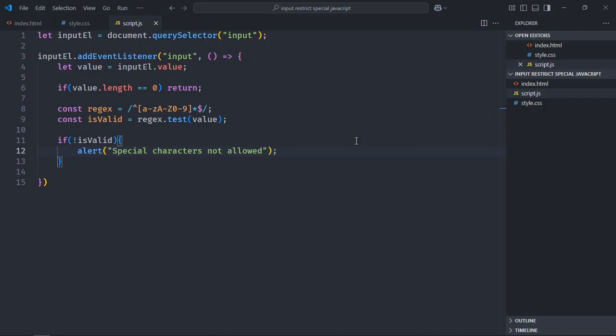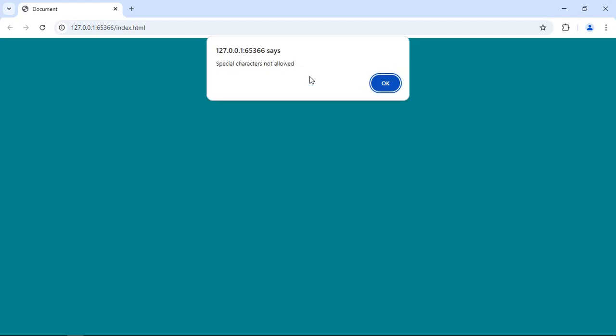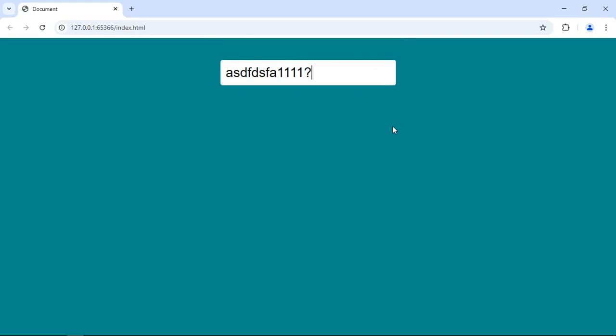Save it. Now let's go to the browser to see if it is working or not. Type here letters, numbers. Now let's try with the question mark, and we are getting the alert. So it is working perfectly, but I also want to remove this question mark, and I want to keep only the letters and the numbers.